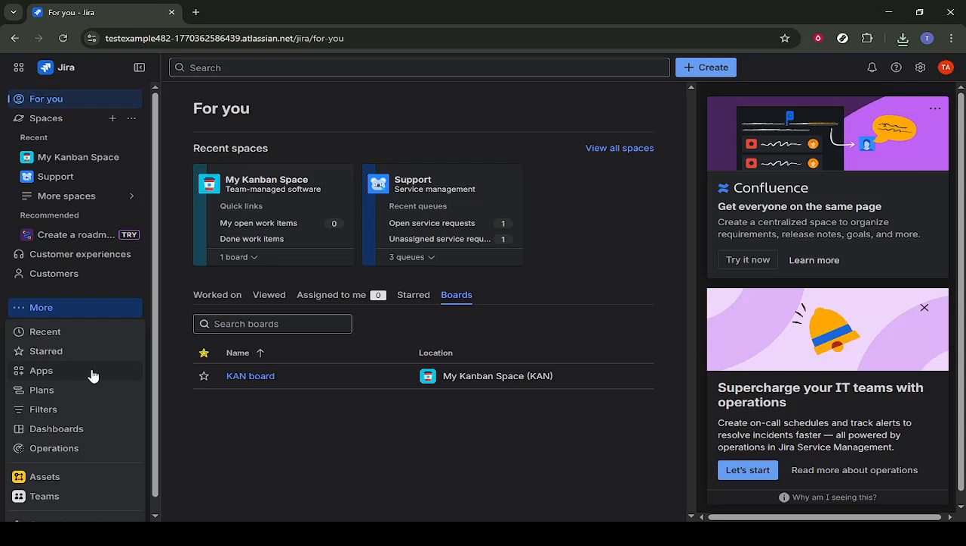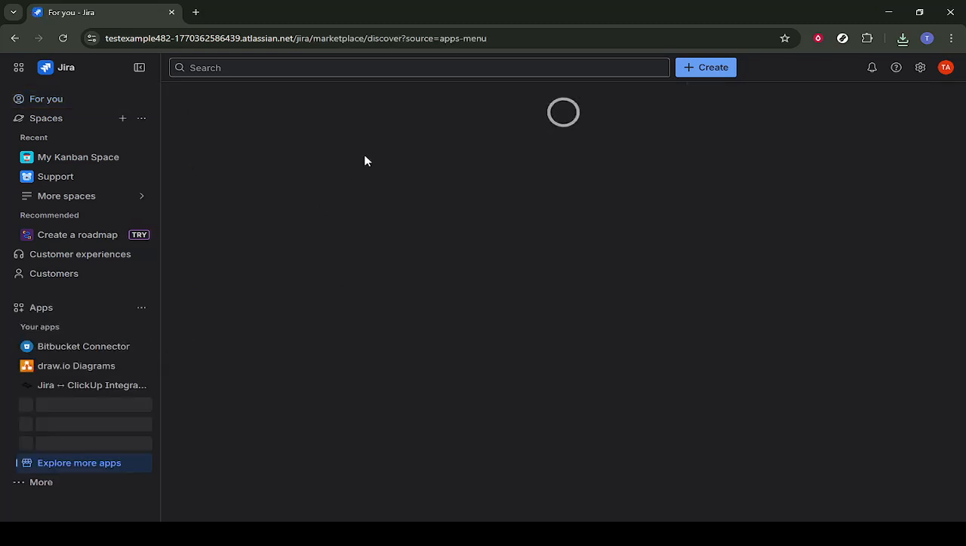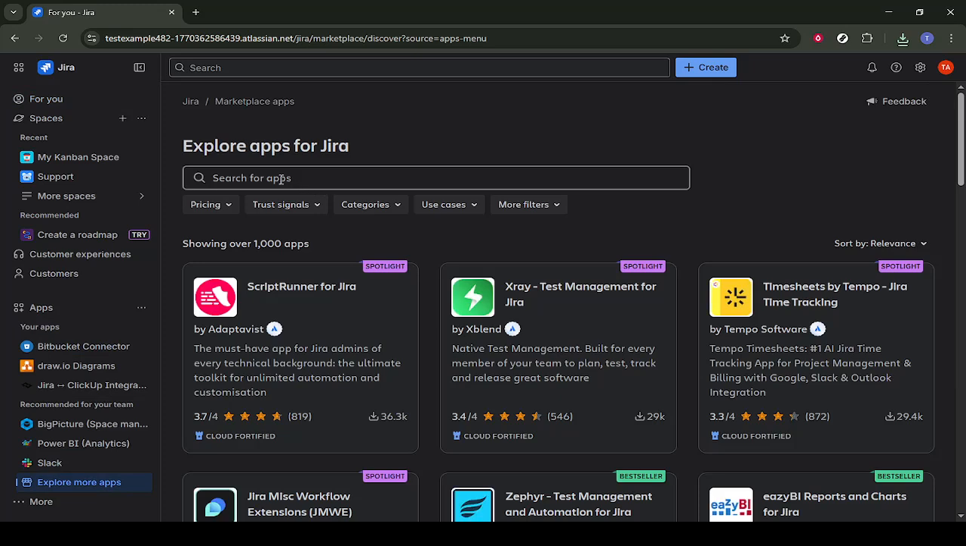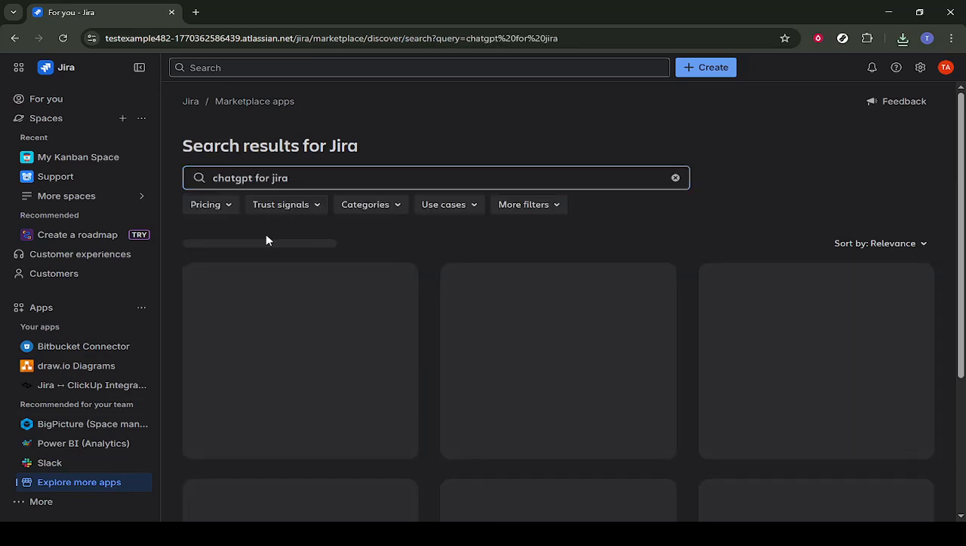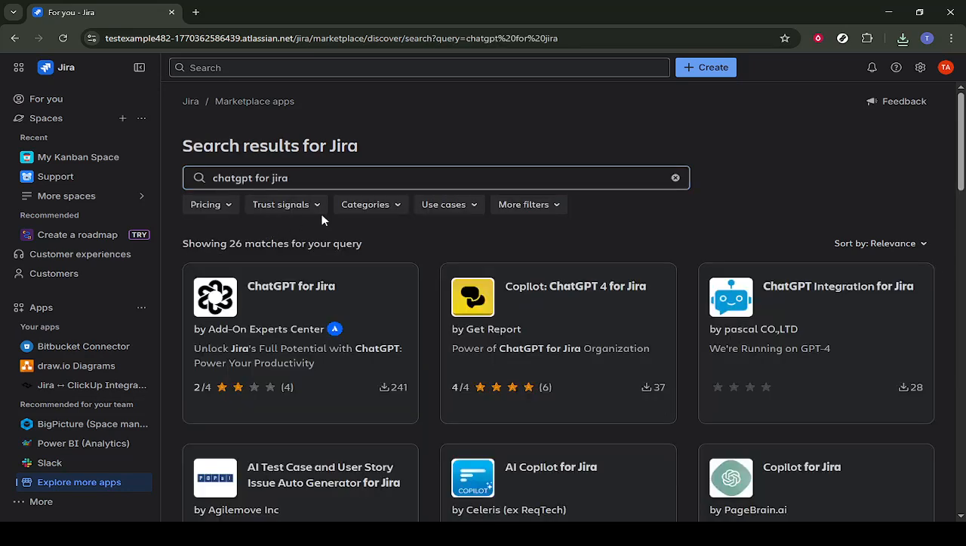Once the Marketplace page opens, move to the search bar that appears near the top of the screen. In this search field, type ChatGPT for Jira. Take a moment to check your spelling here, because accurate search terms will help you find the correct app quickly. After typing the name, wait for the results to load.